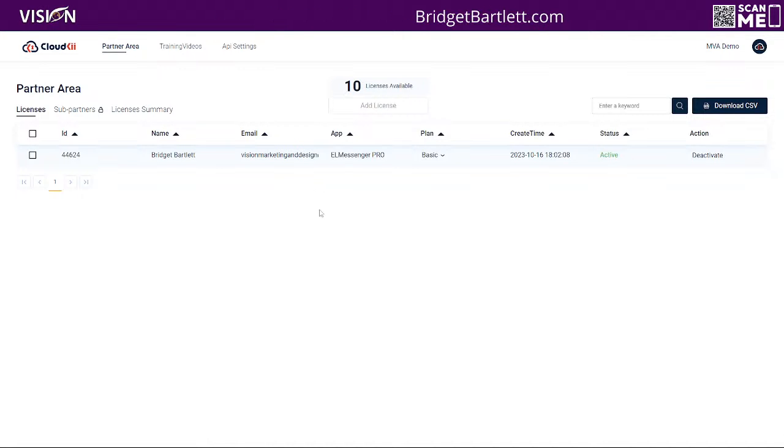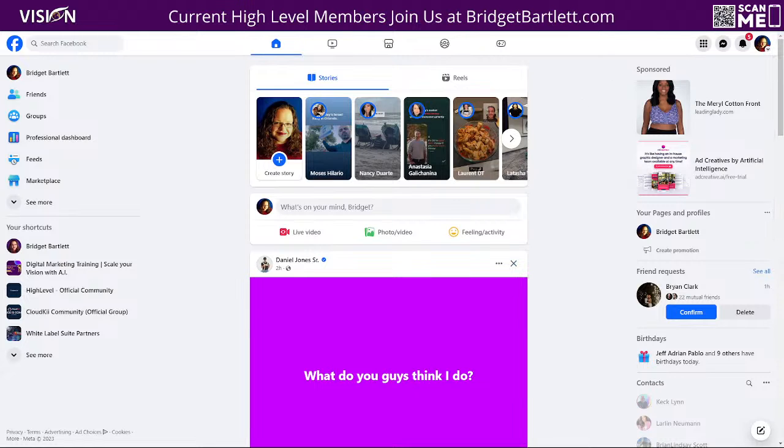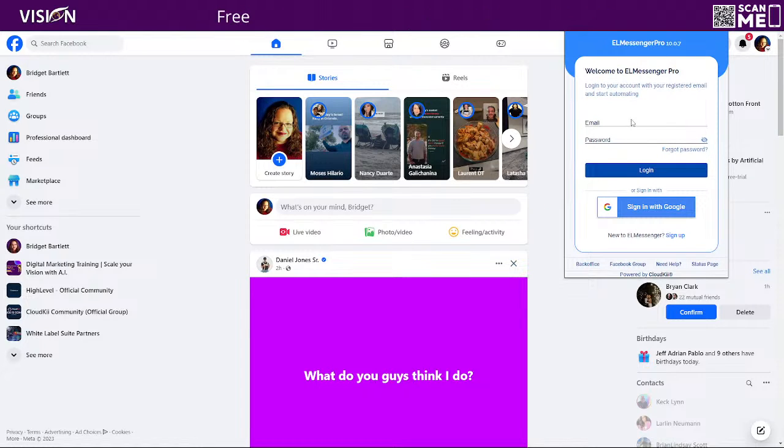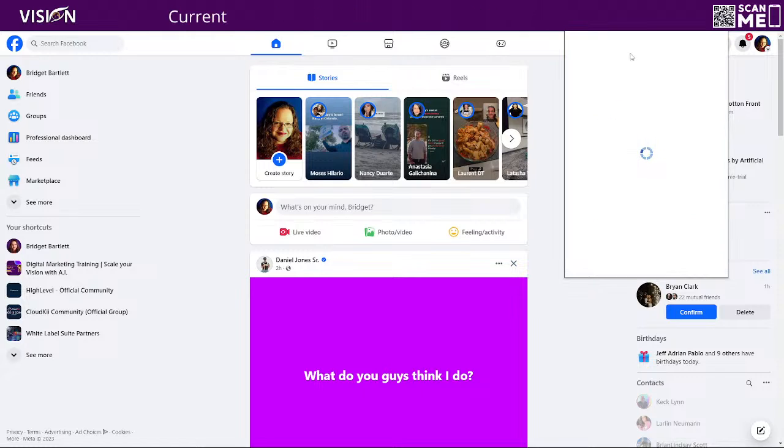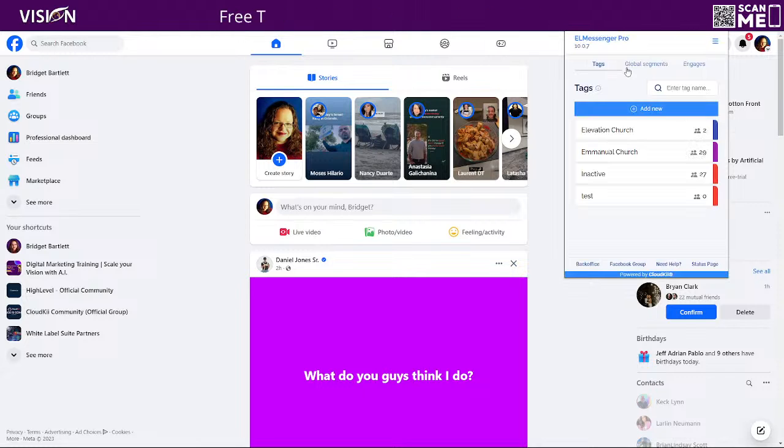and I'm going to go ahead and grab my login credentials, okay, that I received from Claude, and I'm going to go back now. I've already installed the extension. There are instructions to do that if you have not already, and then I want to put in my login credentials. I'm going to go ahead and paste that there and click login. So now I'm going to have access to the free version of ElMessenger Pro, and I'm literally creating this account from scratch.